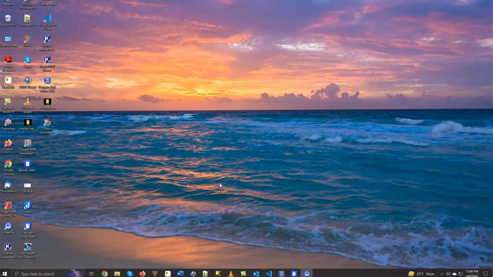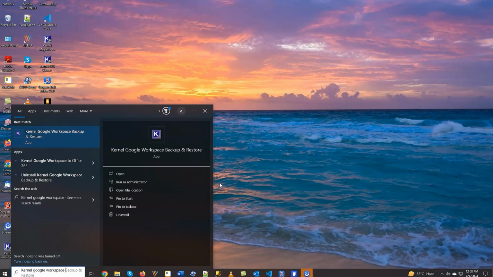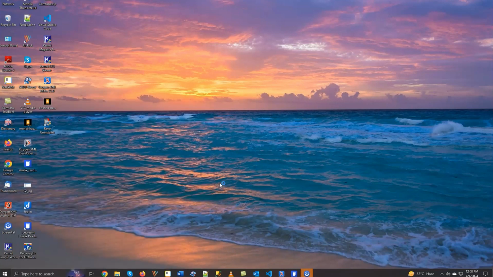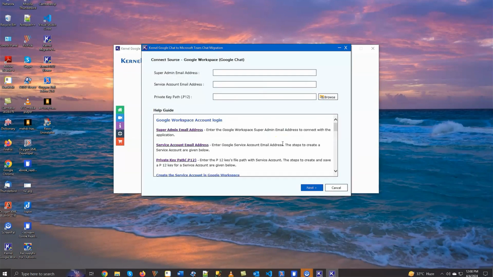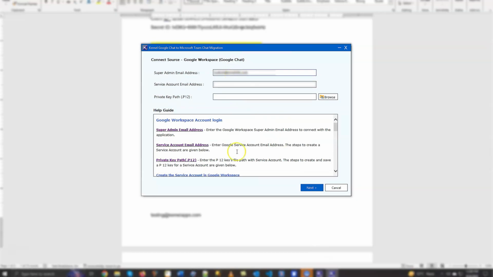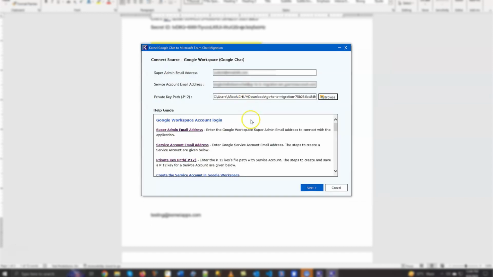To access this facility, first start Kernel Google Workspace to Office 365 software in your Windows system. After opening the software, click on Google Chat Migration Module. The first login page asks you to enter Super Admin email address, service account email address, and the private key path with P12 key. Input the first two details, then click Browse and select the P12 key.